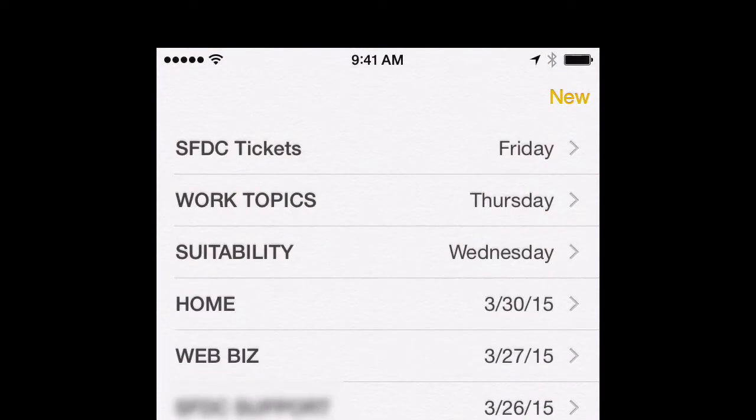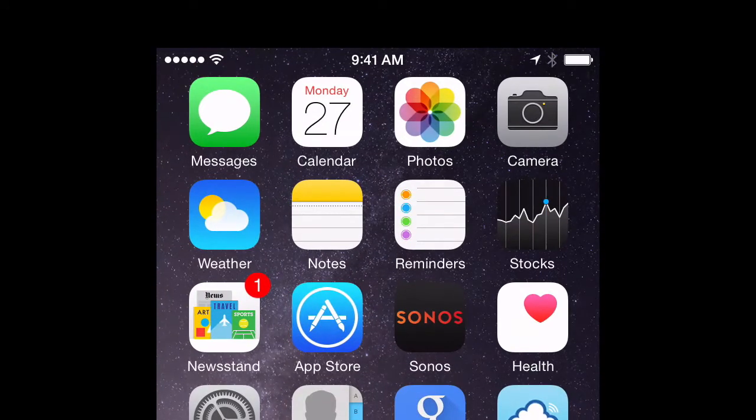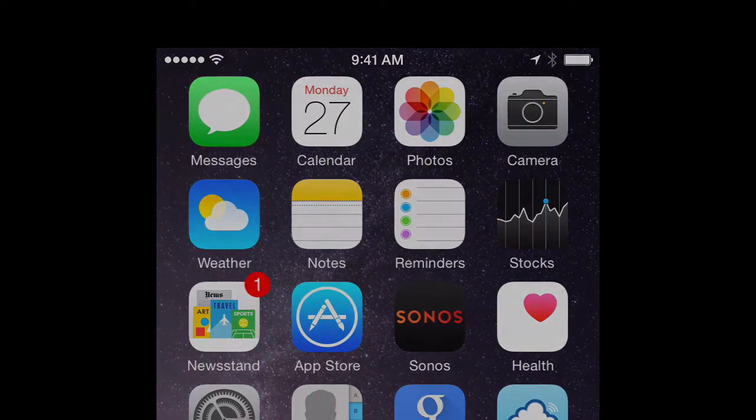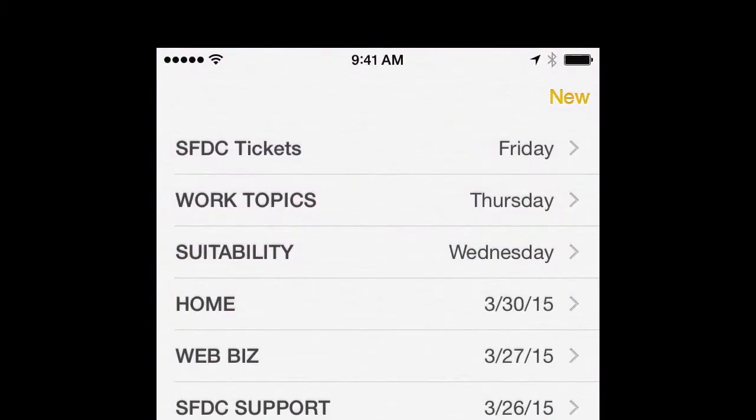So Notes is right here. It's sort of that notepad looking thing. And the Reminders app is these little multicolored circles. So let's jump in. Jumping into Notes.